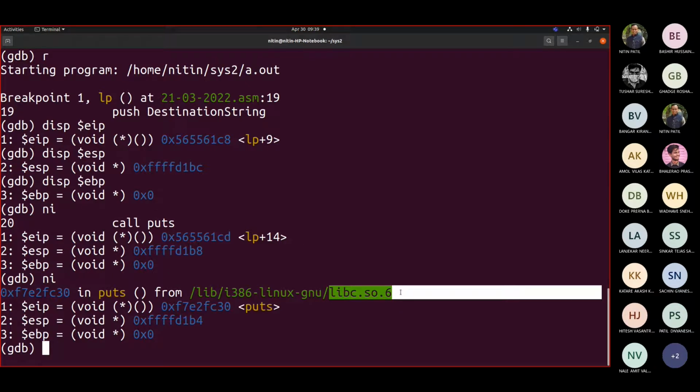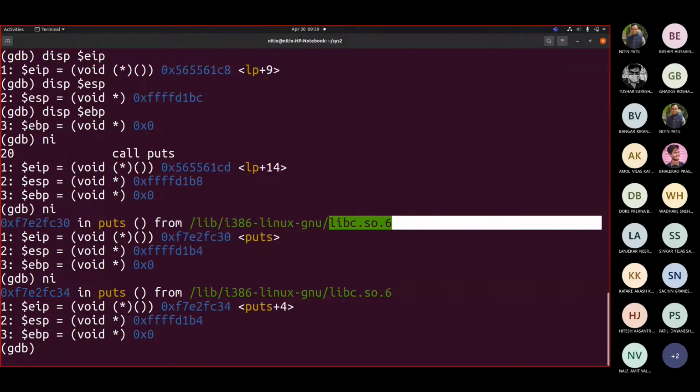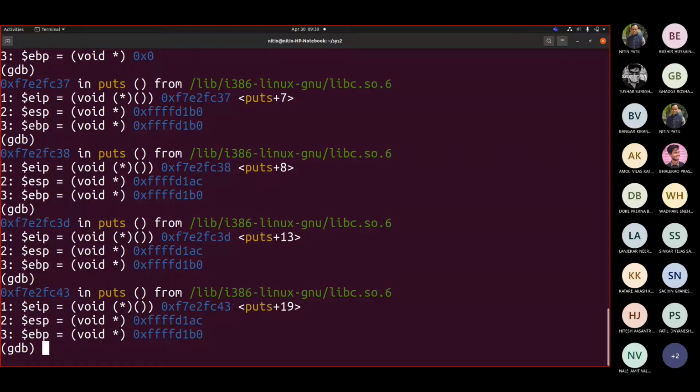Now, you see control is inside puts, and the EIP value also got changed. It is inside the puts code, which is in that shared library. When the function execution is done, let us see when it is coming back, returning to our original stack pointer and base pointer.